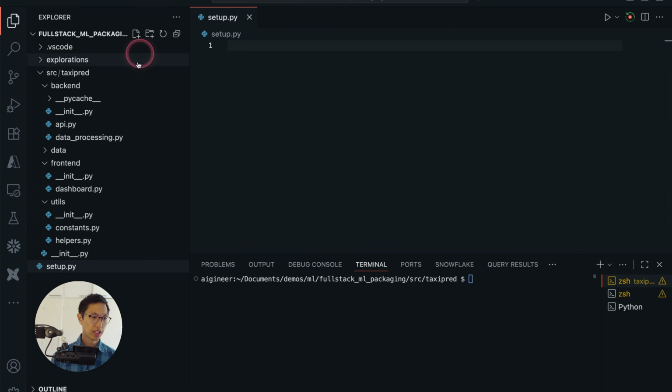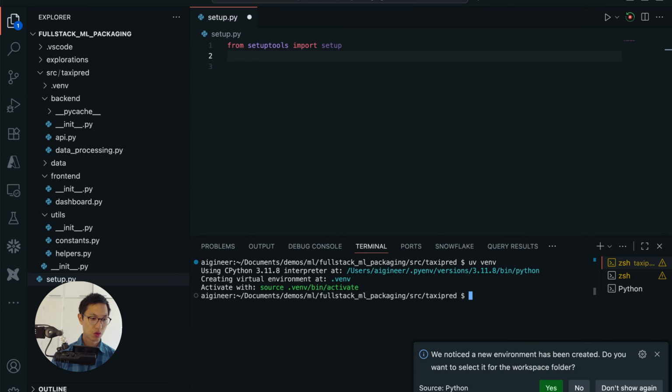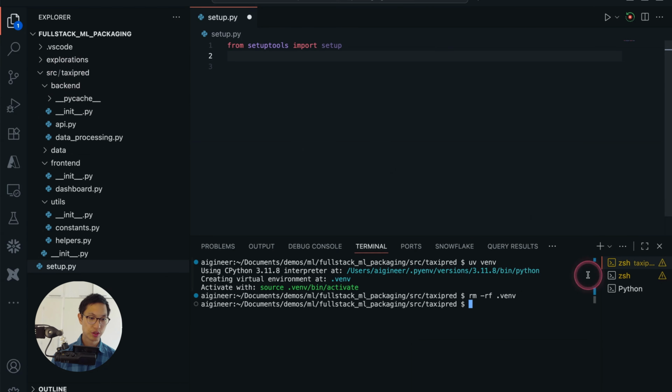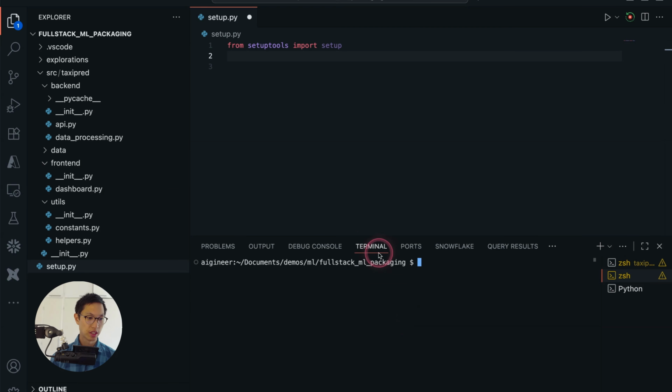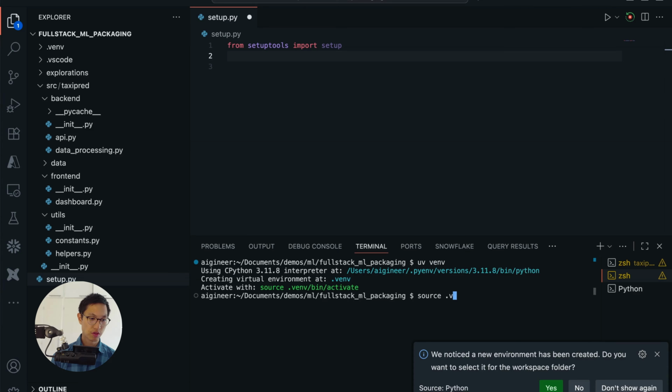setup.py, and here we need to do from setuptools import setup. And let me also do this. We'll create a virtual environment, uv venv. Oh, sorry, .venv, I created it inside here. We should be outside to create it. I'll change the terminal. Here I am in full stack ML packaging, and I will create my virtual environment.